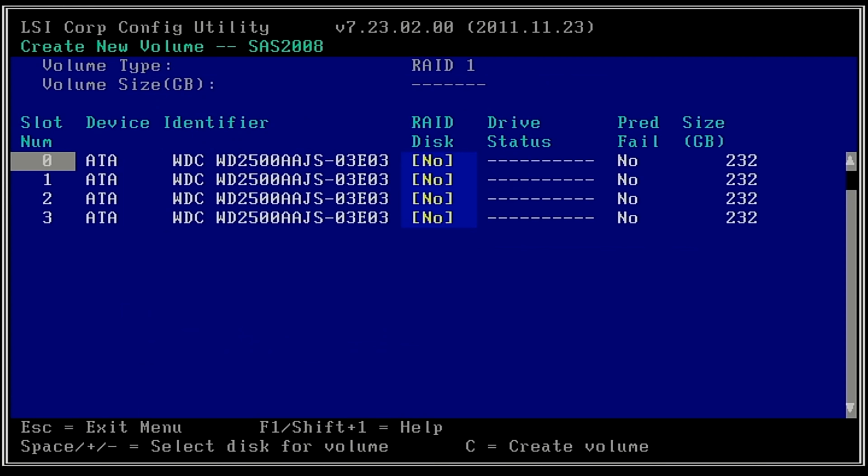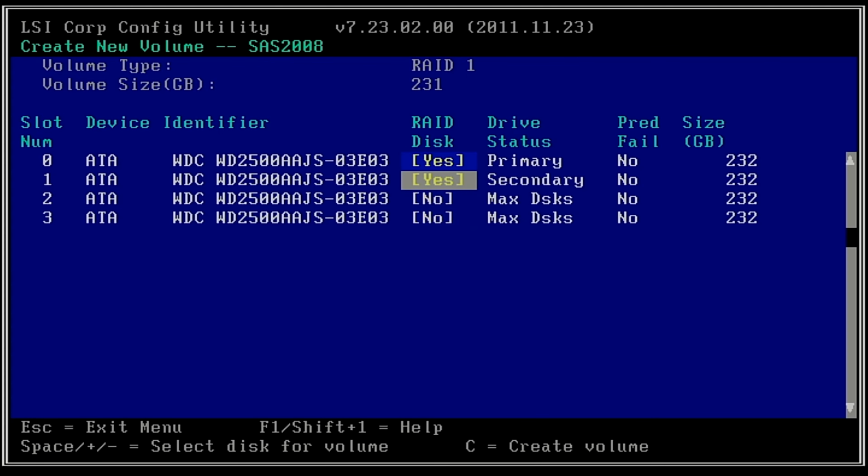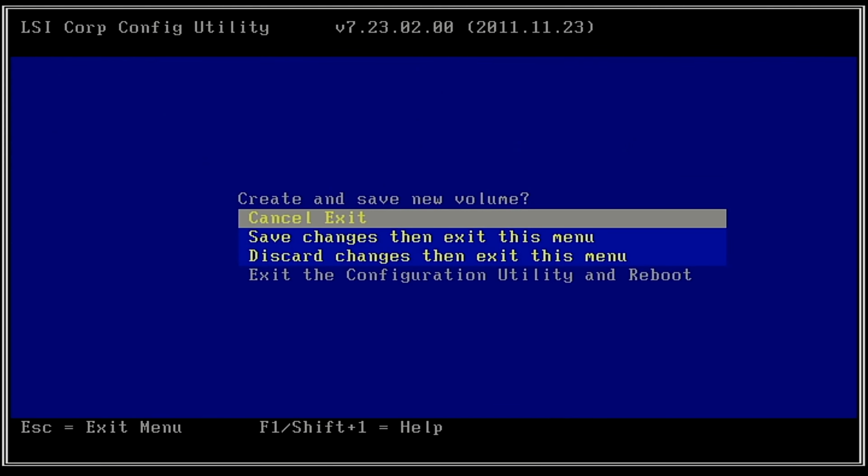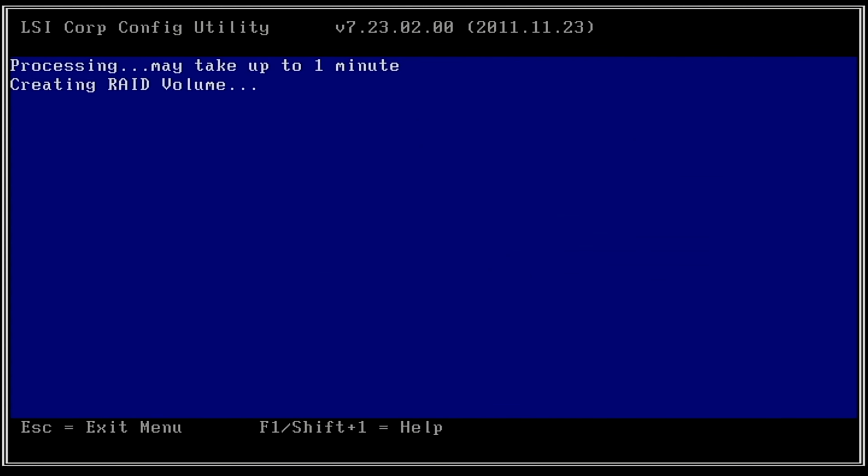Once selected, this will show the 4 hard disks that are connected to the RAID controller. I will now select the first 2 hard disks to make part of a RAID. Once the hard disks are selected, I will press C to create a volume. To create the volume, I just need to save the changes.